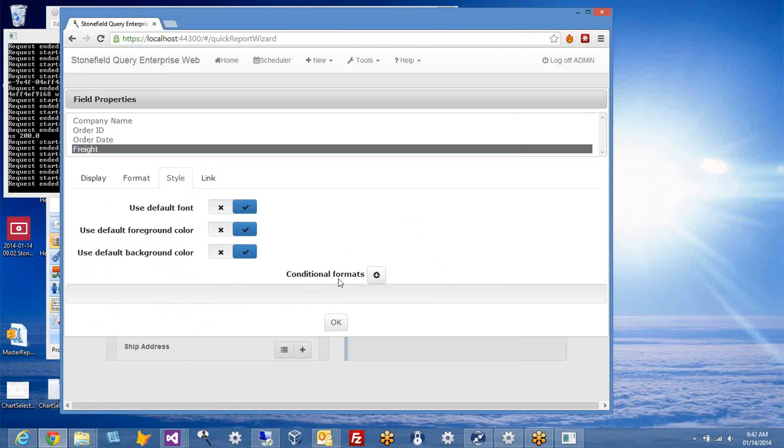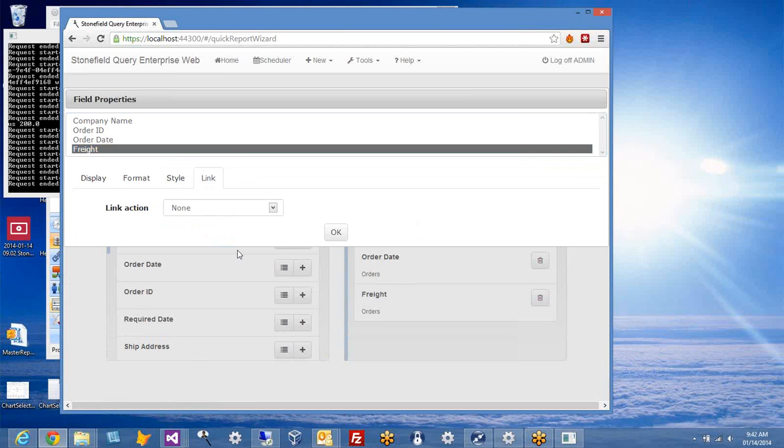On the style page, we have font, foreground color, and background color. We also have conditional formats, just like we had in our old version. So you can say that if the number is negative, it should be in red. If it's positive, it should be in black, things like that. And on the link page, you can create links to other reports, or to a URL, or to an email. So again, similar to our old version. And I'll show you this in a little bit more detail later on, because we do have some new features here as well.